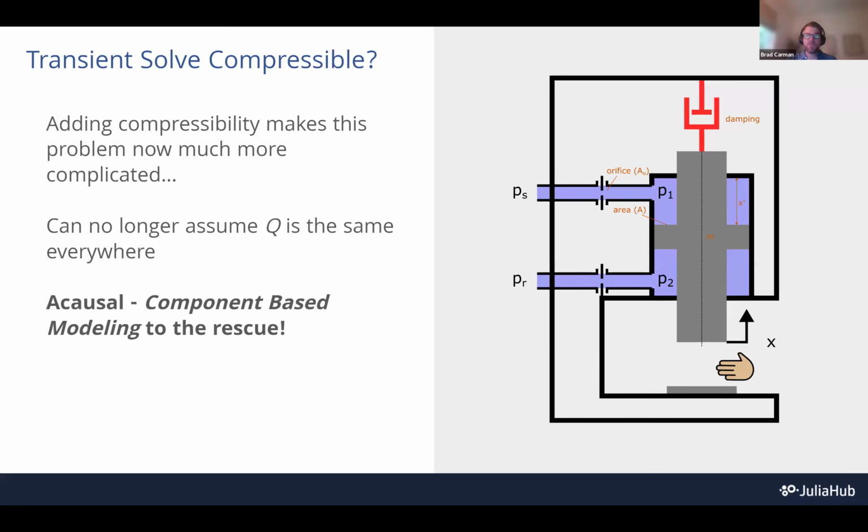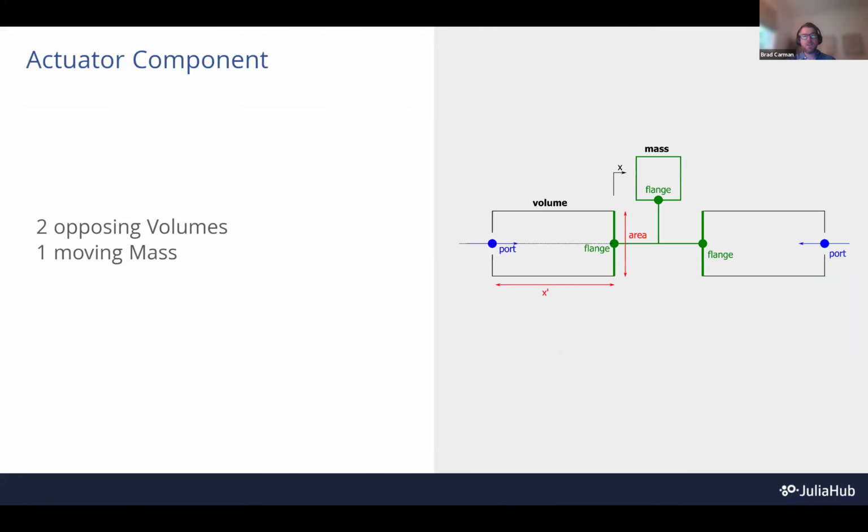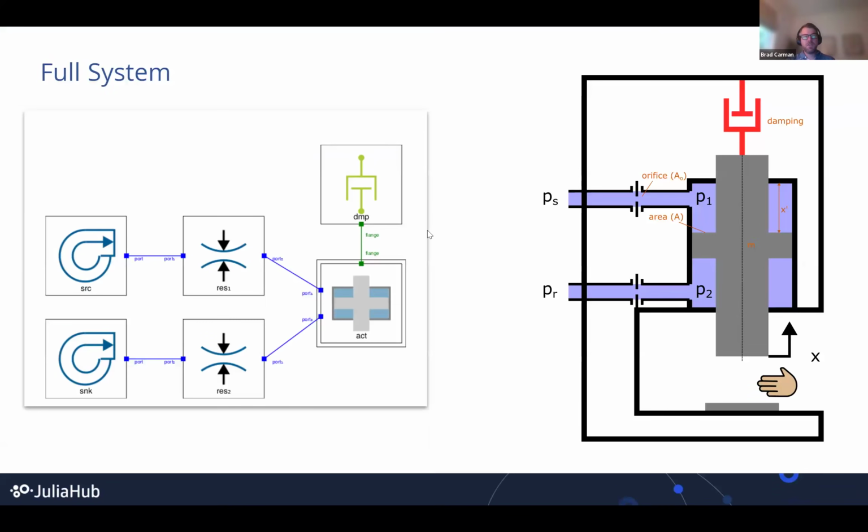So the best way to solve this problem if it's compressible is to use components. And that's one of the very powerful features of Modeling Toolkit, is that it supports acausal component-based modeling. The way we would do this, we'd define a volume component. We'd define an actuator by combining the volume and the mass component together. And then we can go ahead and define our system like this. We created an actuator. We can create an orifice component, and we can create some source and some pressure boundary condition components and a damper here. And we can just connect it together like Legos.